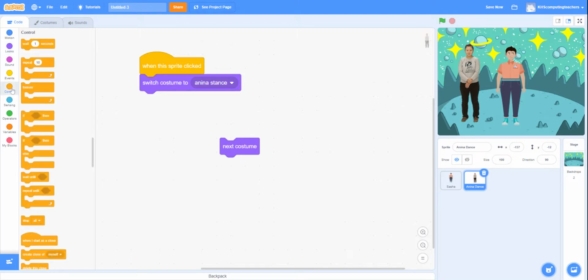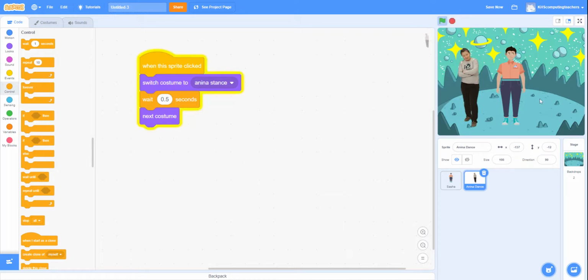So I'm going to head over to control and I'm going to add a delay. And my delay will be, let's do 0.5 seconds. So half a second. There we go. On to the next costume. Okay, so she was in her stance for half a second and then she went on to her next costume.